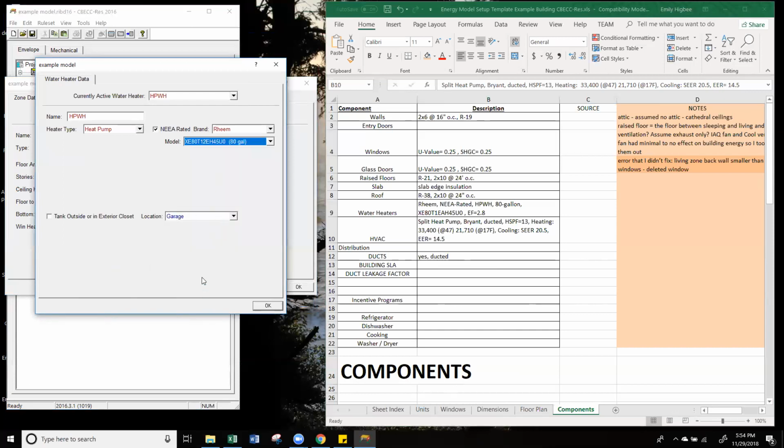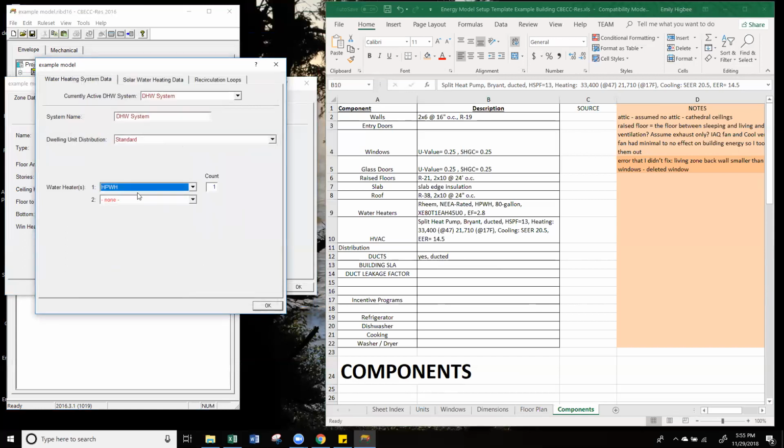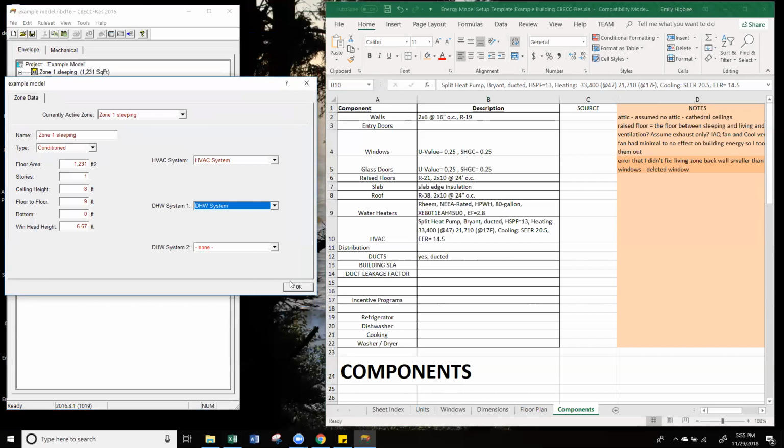So I'm going to say it's located in the garage as well. Okay. There's only one water heater. We don't have any solar water heating. We don't have any recirculation loops. Cool.